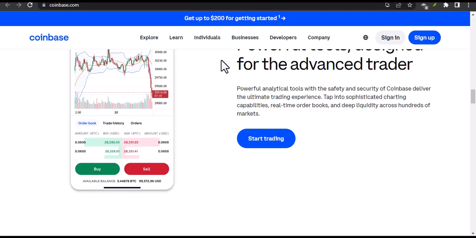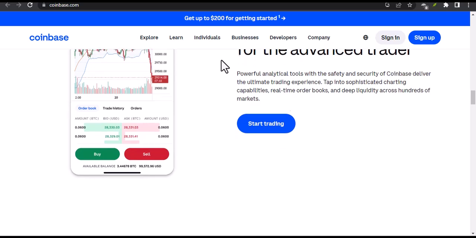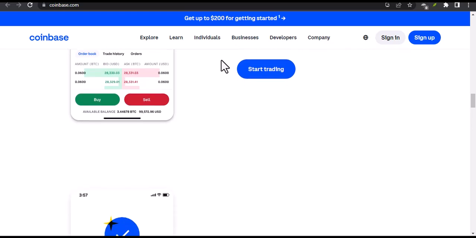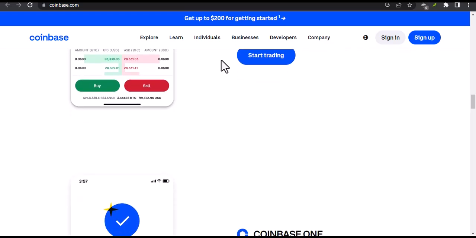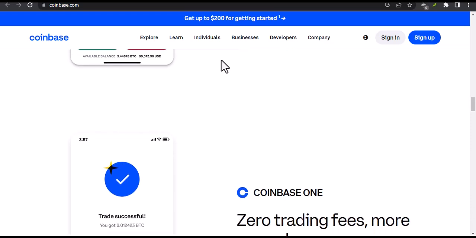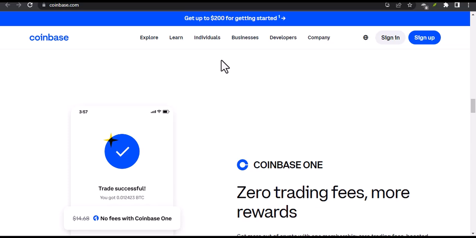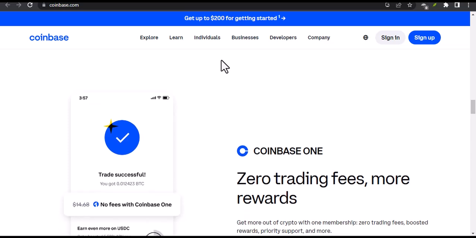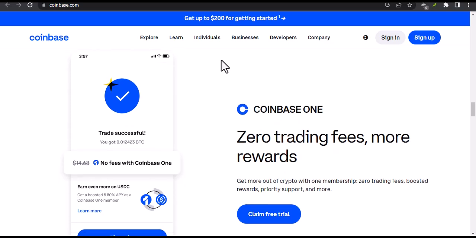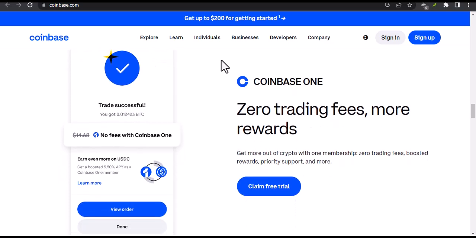6. Start trading. Once your wallet is set up and funded, you can start trading cryptocurrencies. You can buy, sell, and trade various cryptocurrencies on the Coinbase platform. Creating a Coinbase wallet in Nigeria is a straightforward process that can be completed in a few simple steps. Once you have your wallet set up, you can start exploring the exciting world of cryptocurrency.